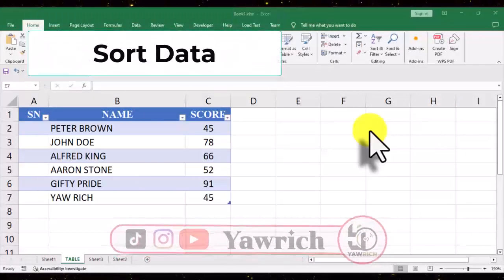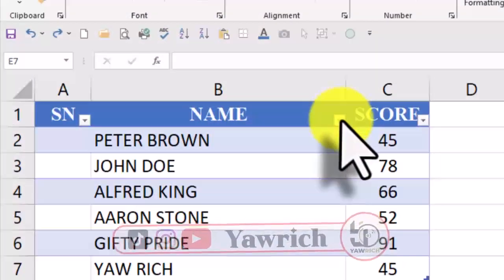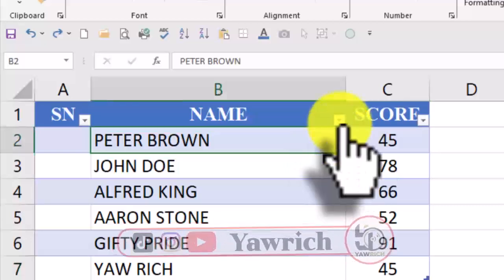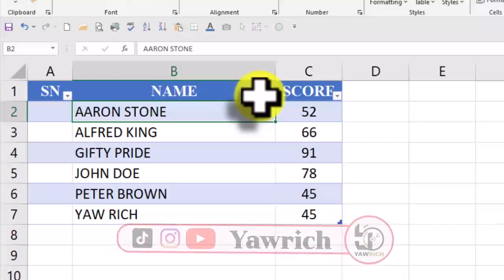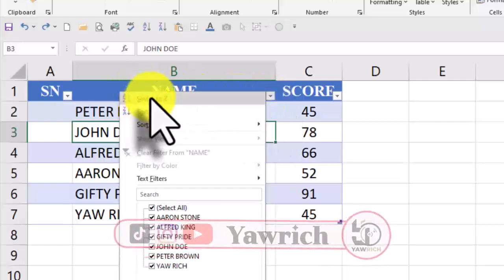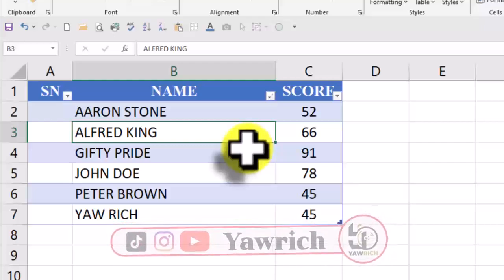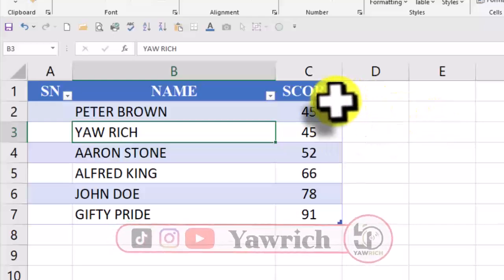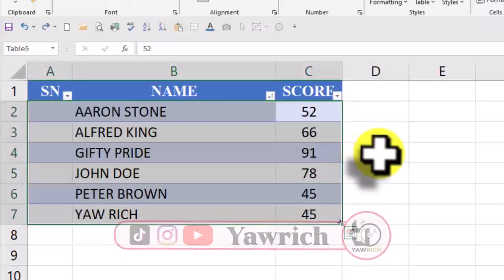Now let's sort the data. You click on the drop down arrow here to sort it out. In this case, let's sort the names in alphabetical order. So we click here, sort A to Z. You can choose any. You can do the same for the score, from smallest to highest, or from highest to smallest. Let's undo this one.